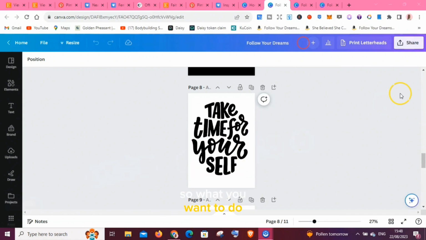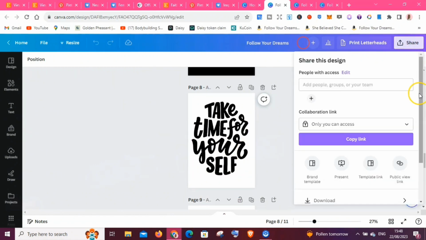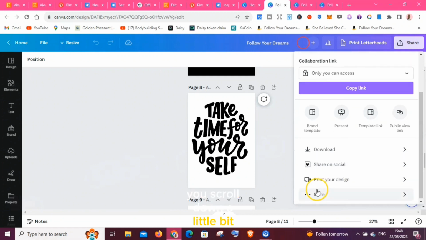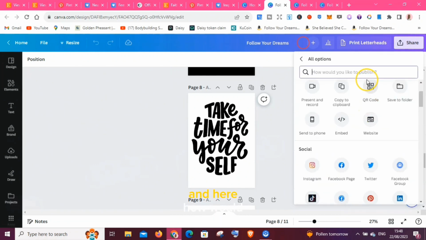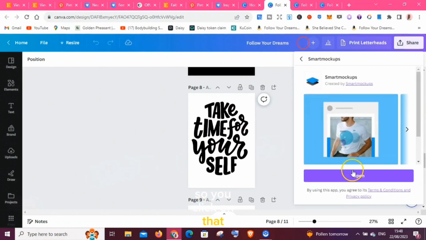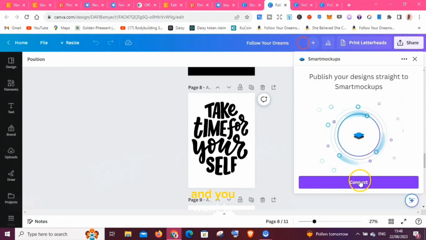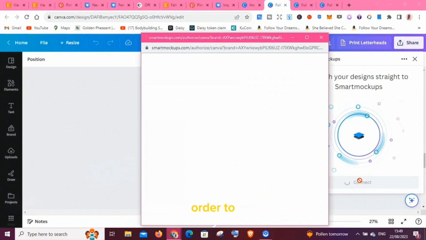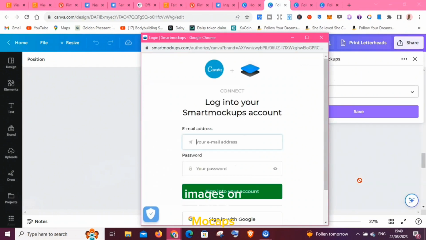So what you want to do first, you're going to click Share, scroll down a little bit and click More, and here, how would you like to publish, you would like to put Mockup. And as you can see here, Smart Mockups, so you click on that, you want to open it, and you want to connect, because in order to see your images on Smart Mockups, you need to connect Canva and Smart Mockups. Okay, so you can either put your email address and password, or sign in with Google.